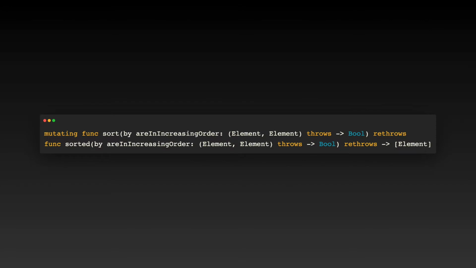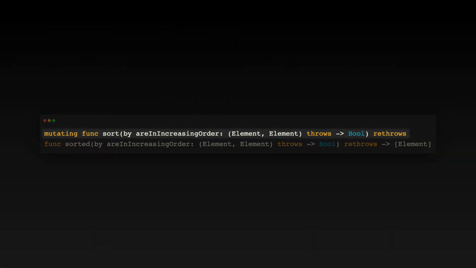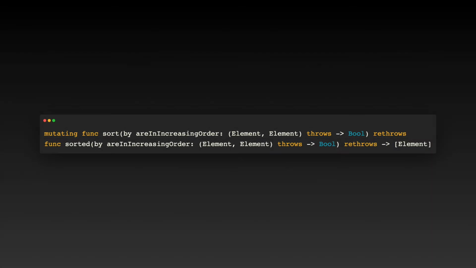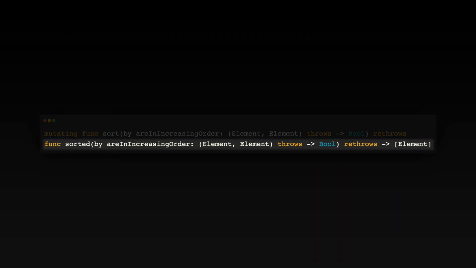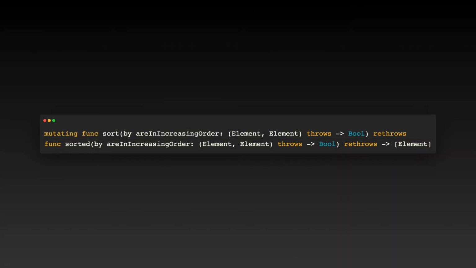But first I want to note what the main difference is between these two functions. Sort sorts your collections in place, which is why it's marked as mutating. And sorted returns a new array with the elements sorted. I almost always use sorted, but there are times when the performance can be improved significantly by using sort instead, so it's good to keep that in the back of your head. For the rest of this video, I'm only going to refer to sorted.